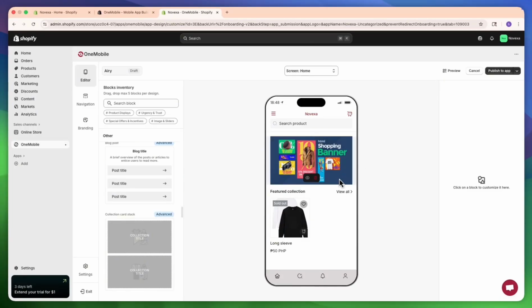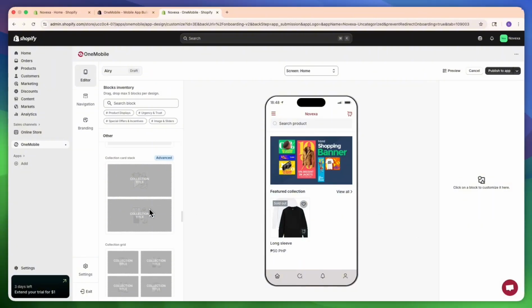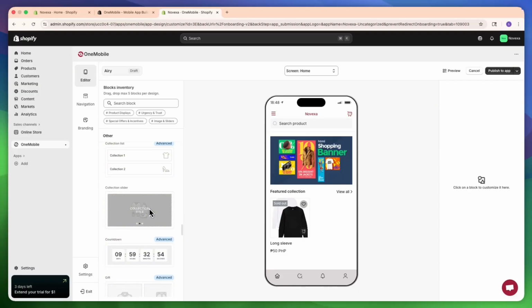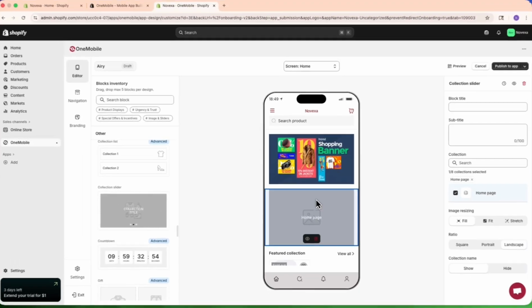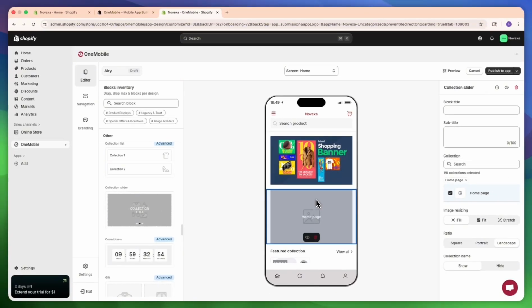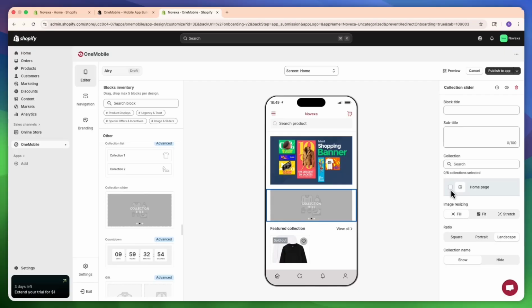Next, let's add some more blocks to the home screen. For example, I want to add a collection card slider to highlight a specific collection, like my homepage collection, or anything. It's up to you. In the blocks list, scroll down until you find Collection Card Slider. When you find it, drag and drop it into the home screen where you want it to appear. With the block selected, look at the options on the right side and choose the collection you want to show. In this case, I'll select my homepage collection.